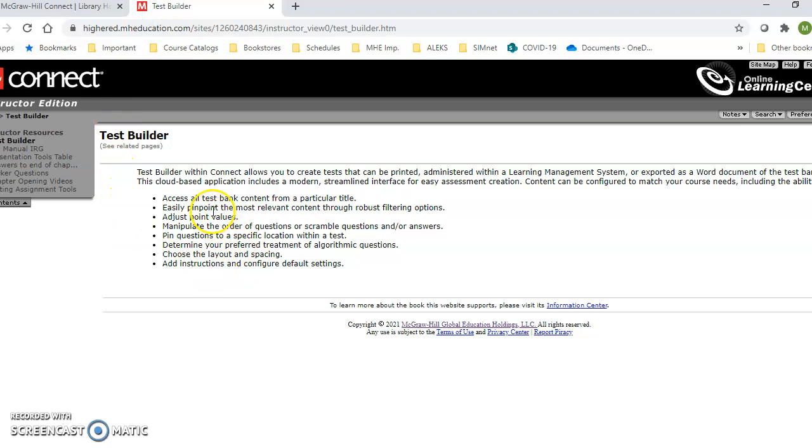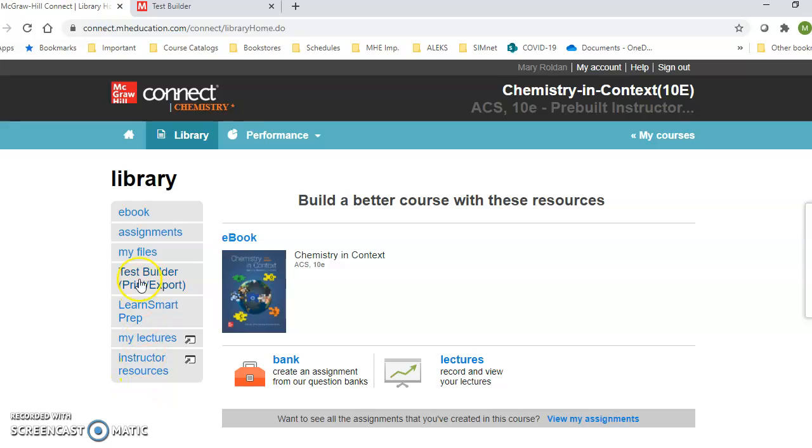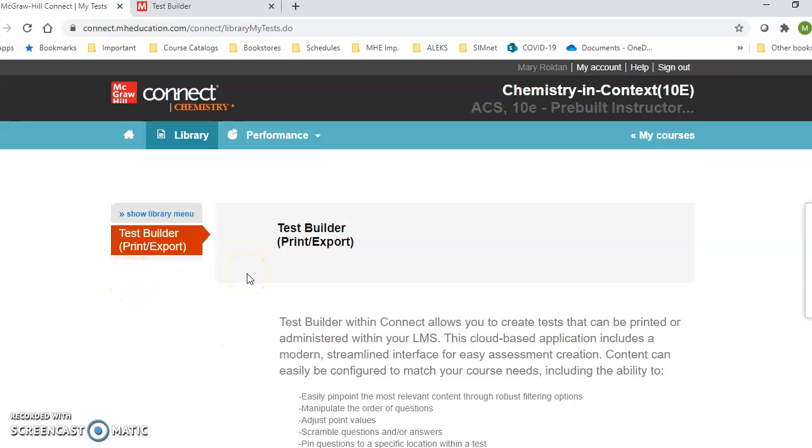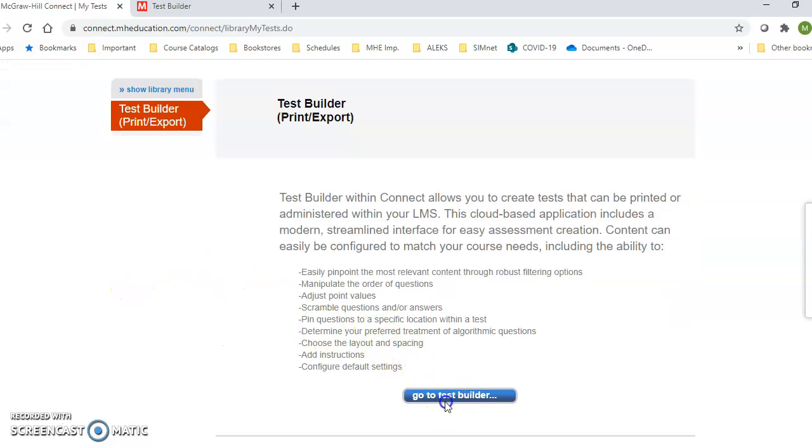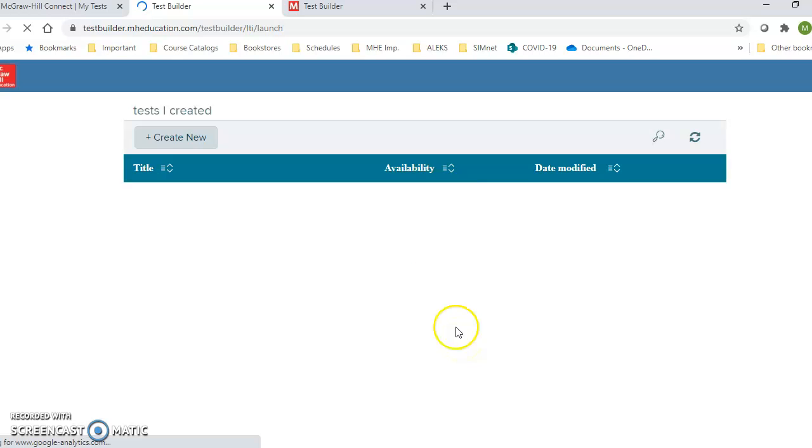So it actually just is pointing you back to right here. So when you go under library, you'll go into test builder here, and everything is actually right here under this tab. So you'll go in and you'll be able to see all of the test banks for each question. These are no longer downloadable just for security reasons.